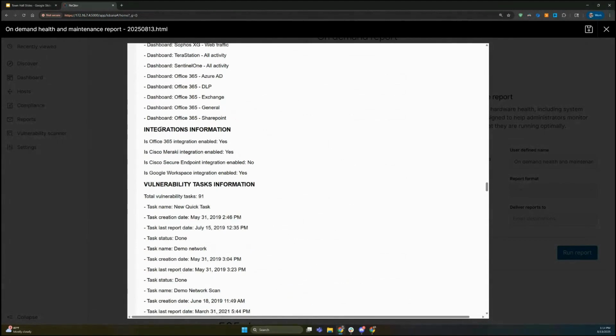Integrations, so we can see, okay, is 365 turned on? We can see yes. Is Cisco Meraki turned on? Yes. Is Google Workspace turned on? Yes. So we can see which integrations outside of the traditional inputs or hosts are turned on.